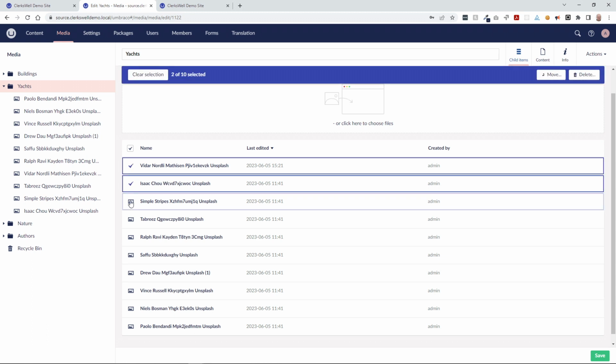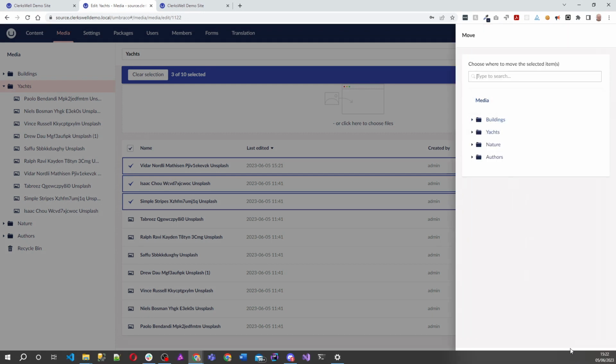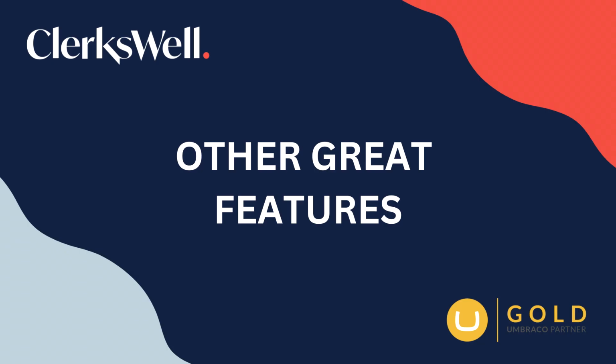You can do multiple select, same with content as well, you can do all of this. And you've got handy actions like quick move to another folder or quick delete and things like that.